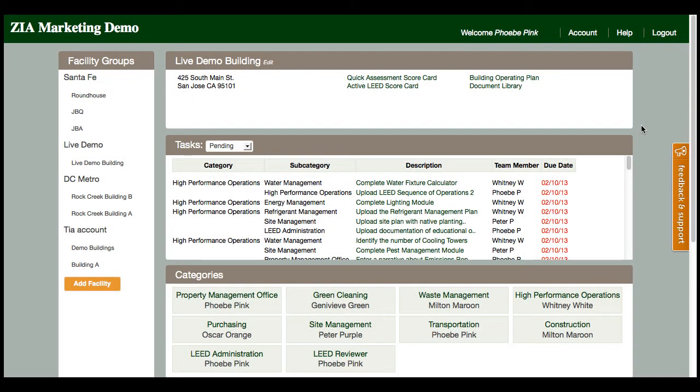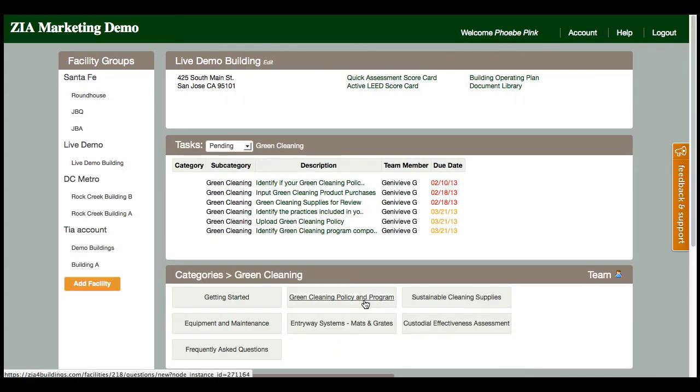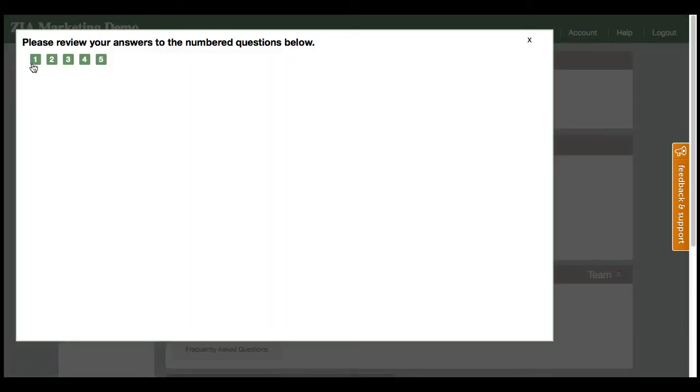Now, I'm going to move into the next thing I want to show you about ZIA, which is how we guide you through the process of documenting your building practices. And if I was signed in as Genevieve Green, I would only be able to see my tasks here. As the project manager, again, I can see everything. We're going to go into the green cleaning policy, and here's how ZIA works.